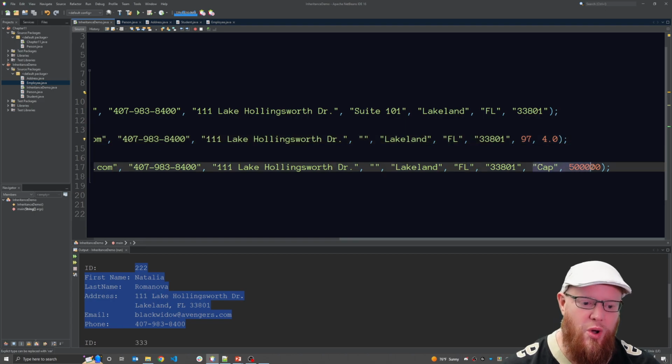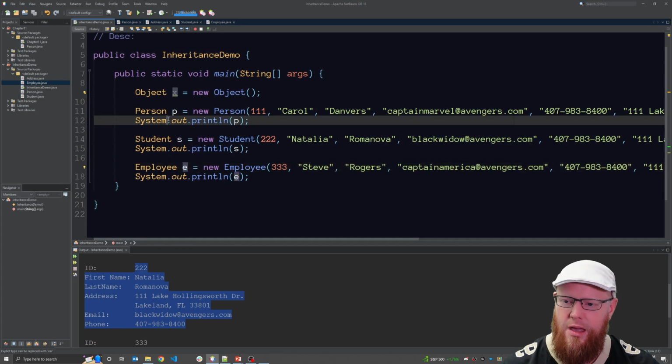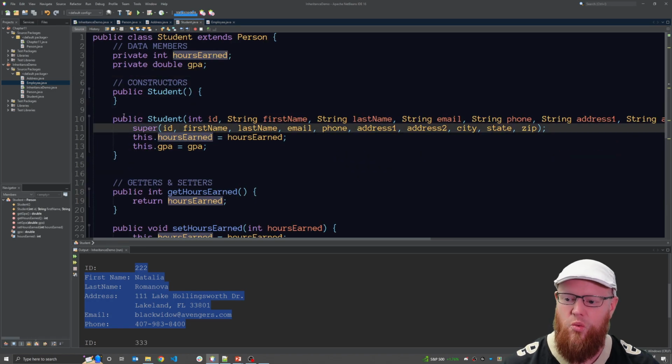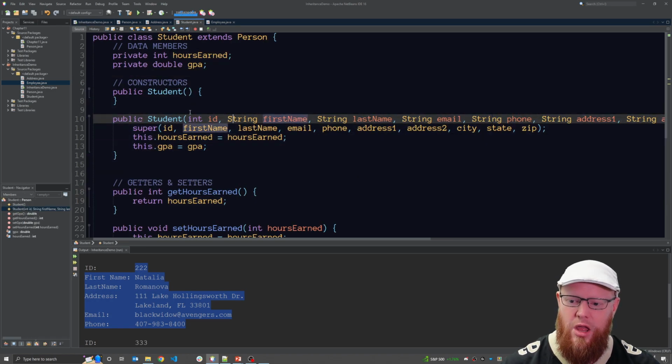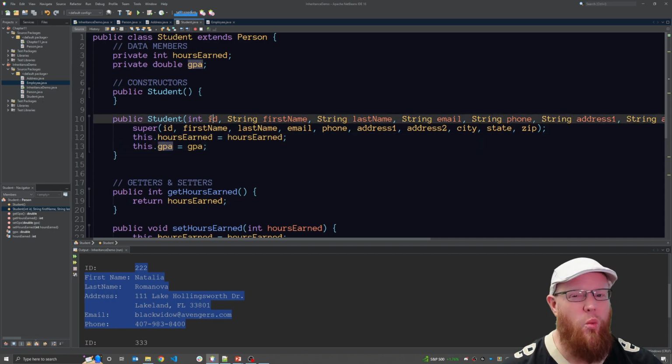And then the two additional parameters used for the employee object were their title as well as their salary. So when I come back and I come to the student class, we look at the constructor and we have 12 formal parameters. The final two are going to be saved into their respective data members. But what did we do with the first 10 parameters?